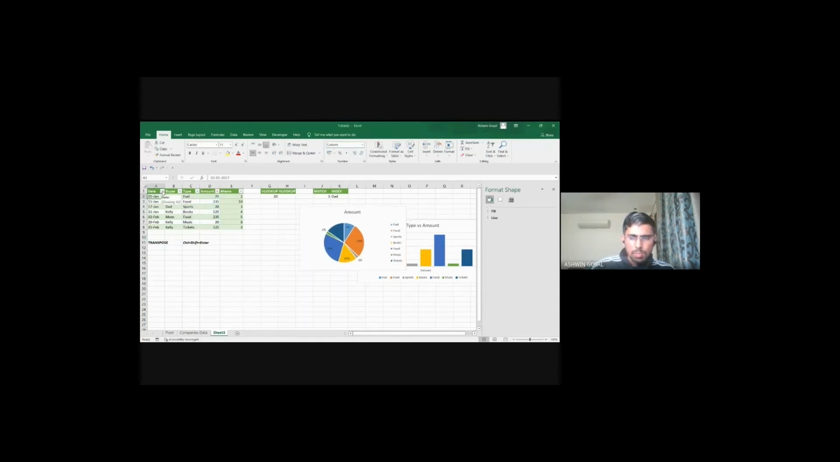Then there's a very simple feature, sorting, where we can sort. So these are dates. Suppose I want to sort oldest to newest. Sorry, 1st Jan is the oldest date that we have, and 25th Feb is the newest date that we have. So suppose I want to sort oldest to newest.